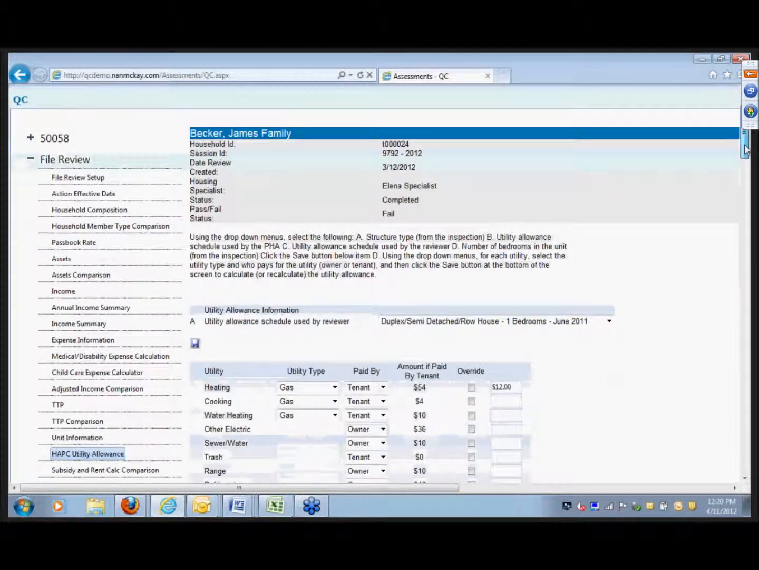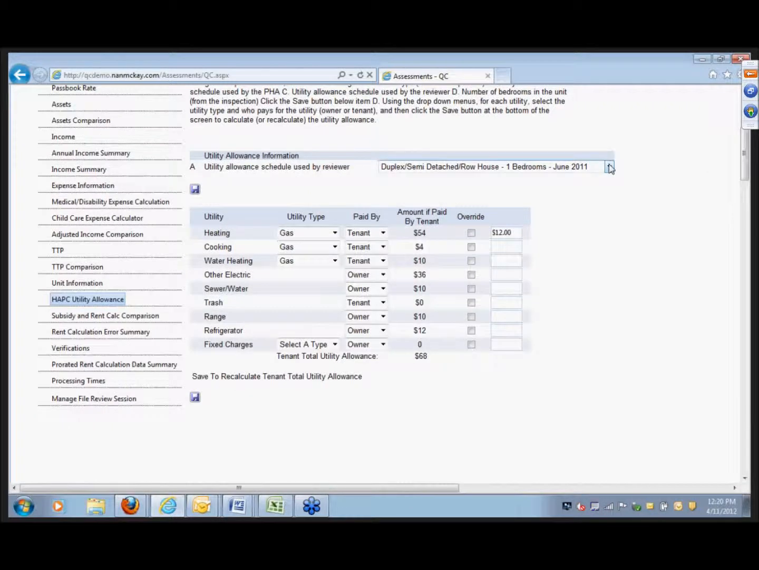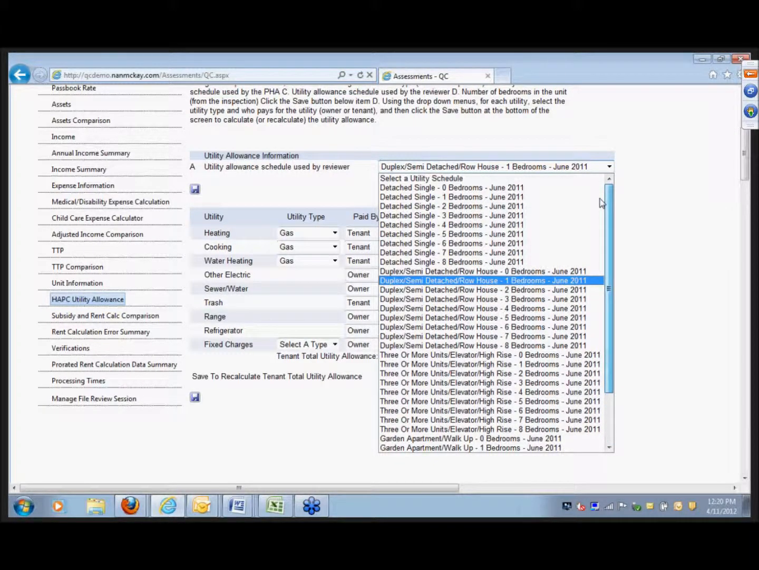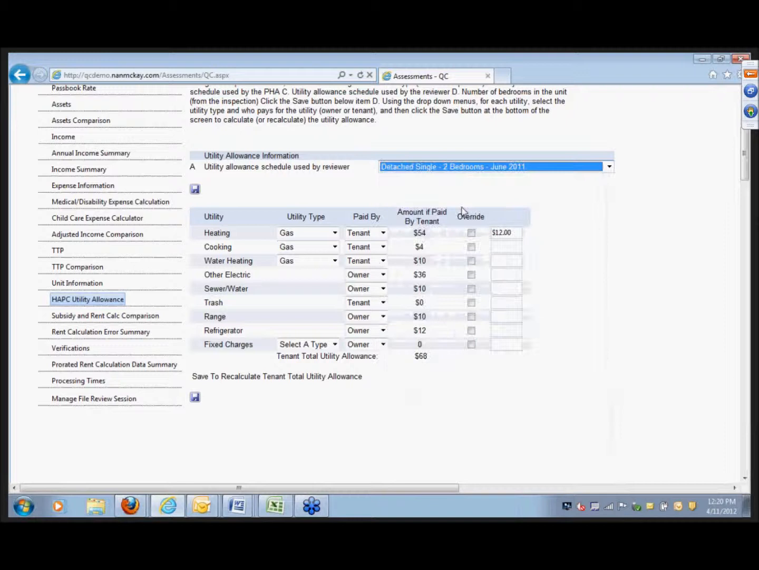We go in and calculate the utility allowance. And what we do prior to you guys using the tool is we'll go in and input all of your utility allowances into the system. So in this case, we've done them. We got 4 different utility allowances for the different unit types. We'll just select one.